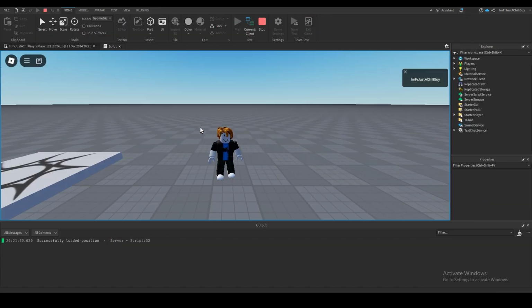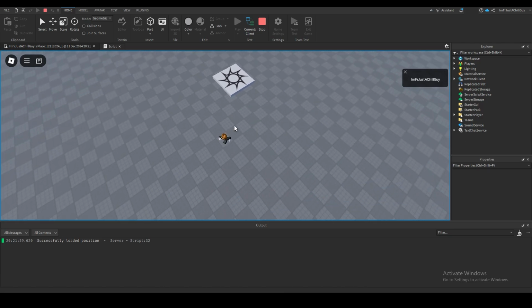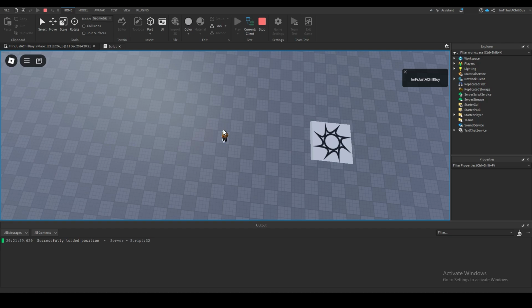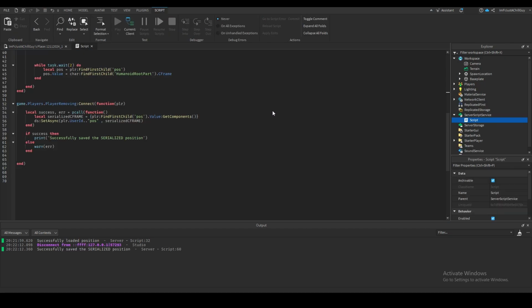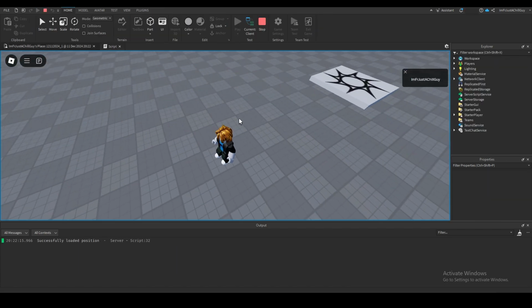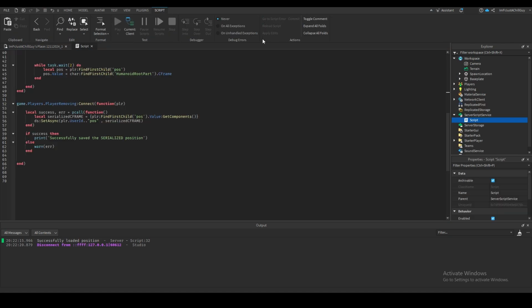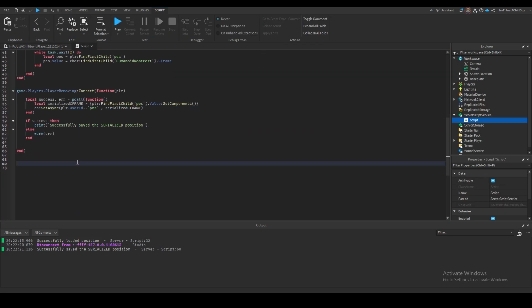So we can go and check. As you can see, we spawn here, which was the previously saved position. And I'm going to go to the left of this. Remember this square right here. So we wait a couple of seconds, stop, and then play again. And as you can see, we spawn on the exact square. So that's about it. You've learned how to save and load the current position.